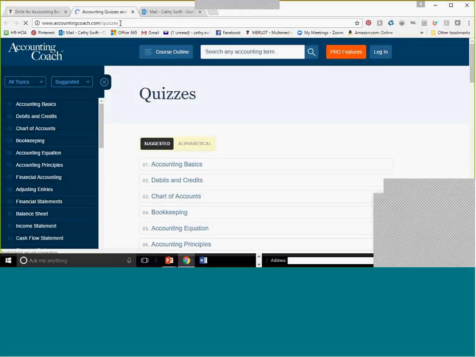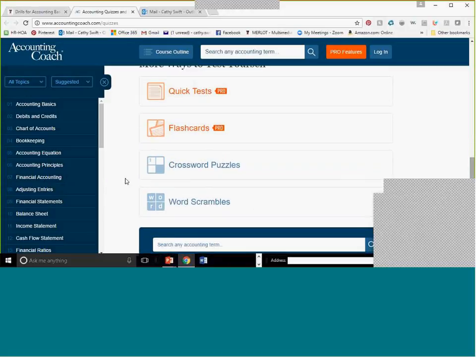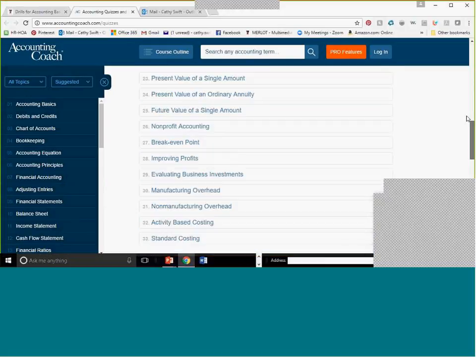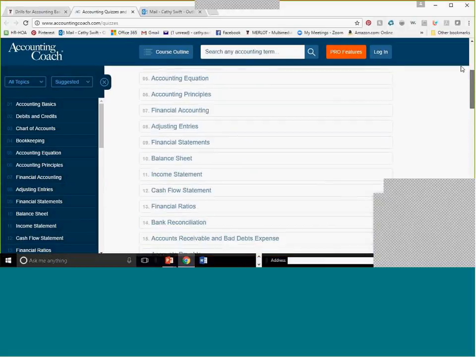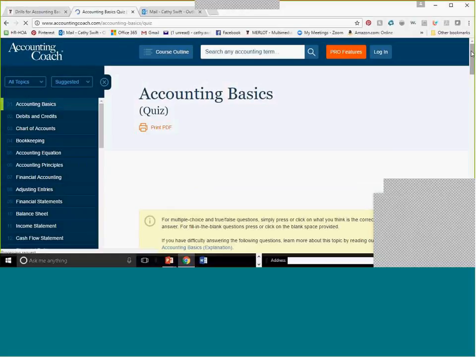It takes me to a site called Accounting Coach. It starts out with quizzes. So I have available quizzes, and there are also flashcards, crossword puzzles, and word scrambles, but the quiz, I know, Maureen, let's look at one. Let's look at the Accounting Basics quiz. I've not looked at this before, so I'm kind of flying here. Okay, here's the Accounting Basics quiz.